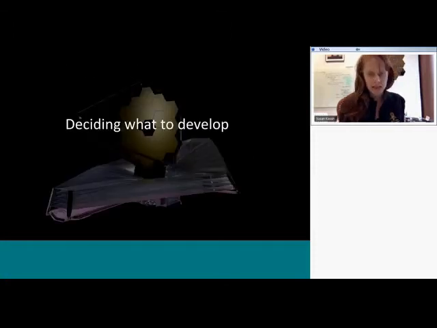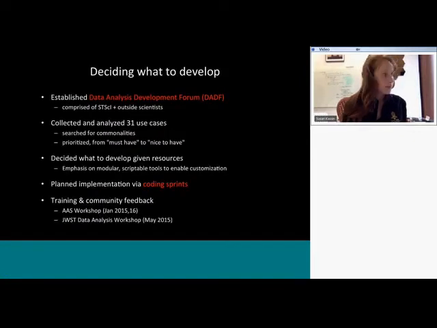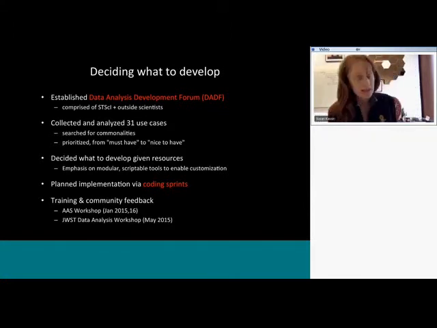Okay, so deciding what to develop. How do you do this? We established a data analysis development forum comprised of people from Space Telescope and then some people from outside. We collected and analyzed a total of 31 use cases for James Webb. We looked for commonalities amongst those use cases, and for tools that people used, and prioritized those tools: you need to have a tool that does photometry, versus too nice to have. That's a great tool, but people can do without it for now. And then we decided what to develop given those resources.